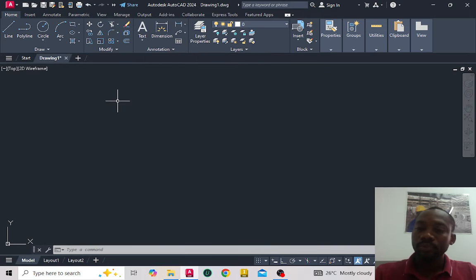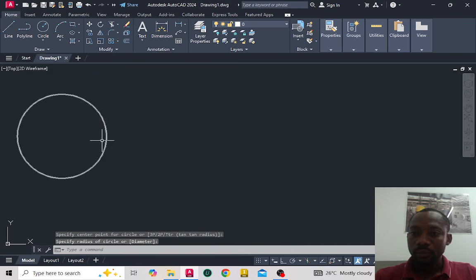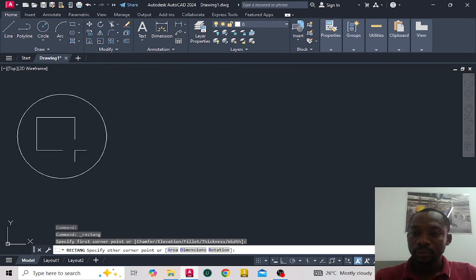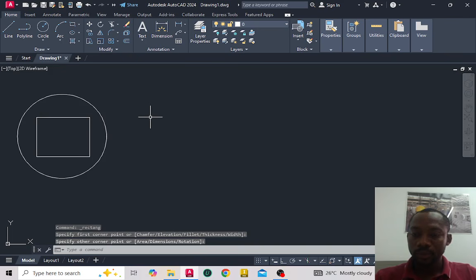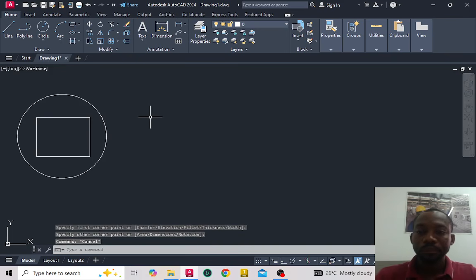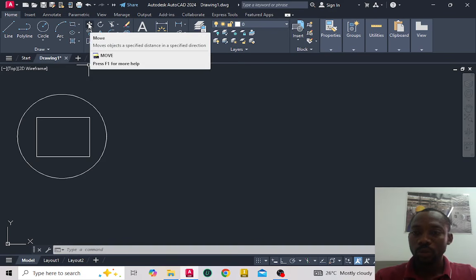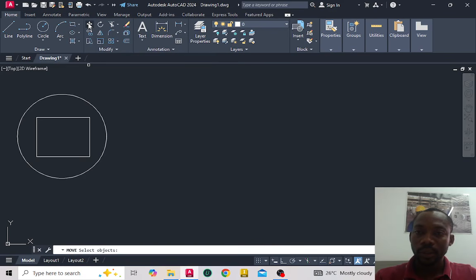For the lesson, I would like to draw a circle and a rectangle to help me teach for today. Now straight away, let's get the ball rolling. Go to the move command and click on it.